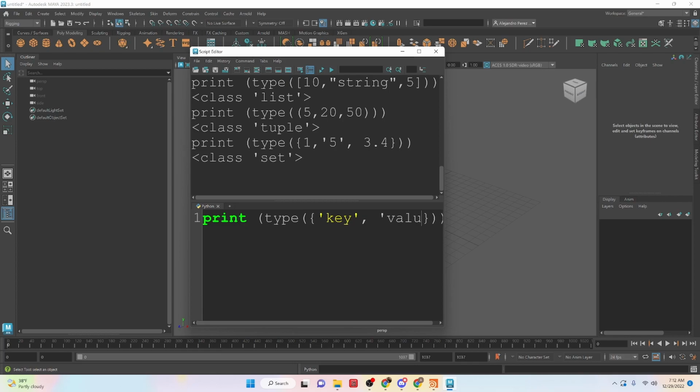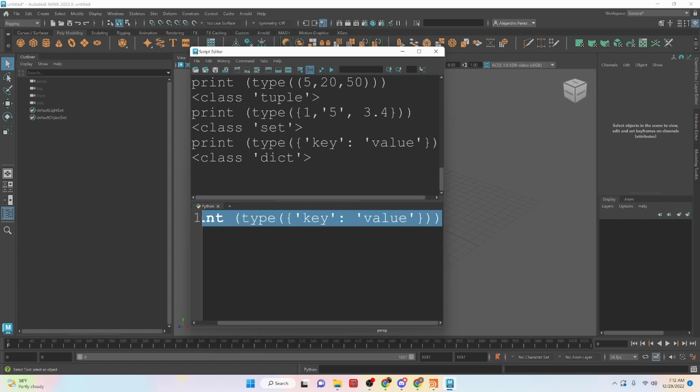Oops. Yeah. And I actually messed this up. This should be a colon like that. So that would be a kind of dictionary. So we can see that that data type is a dictionary.